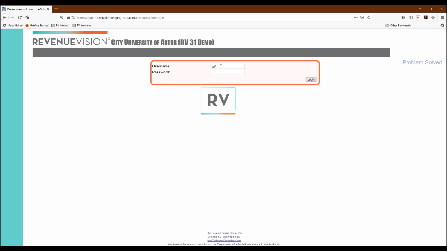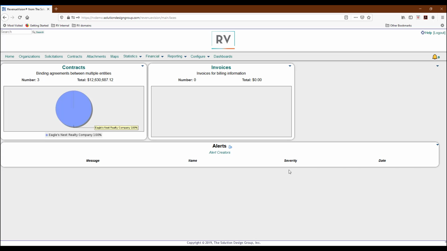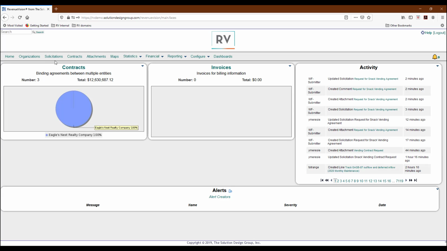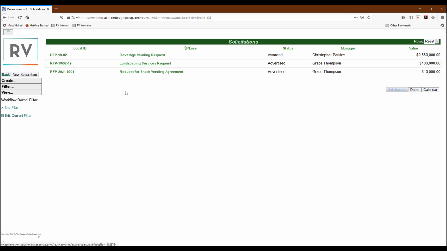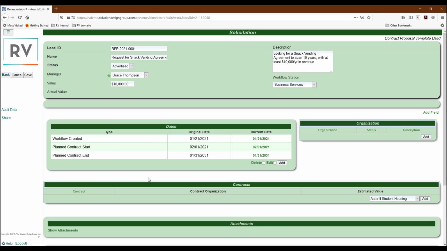So now I'll log in as a business services user. This user should be someone who also has full access to RevenueVision. So we'll navigate to solicitations once we get to our home page. We'll find the new contract request. In this example, it's the request for snack vending agreement. We'll click this request and begin to make any necessary updates.